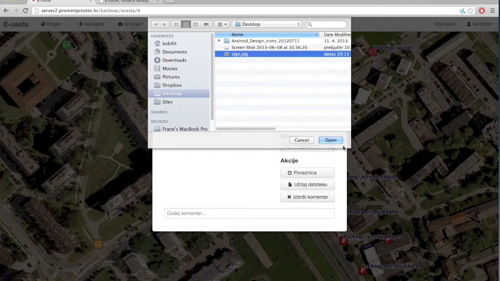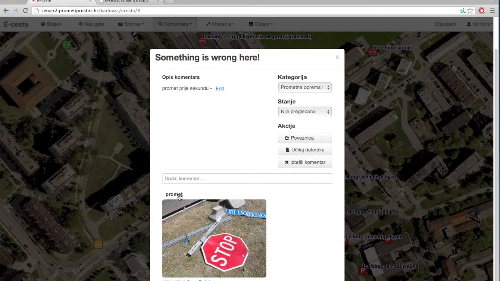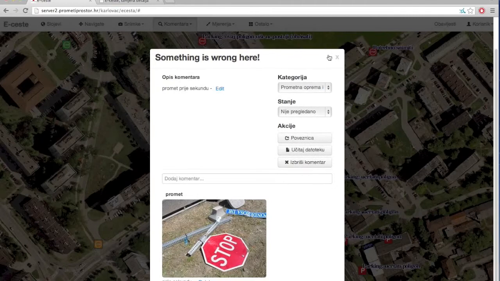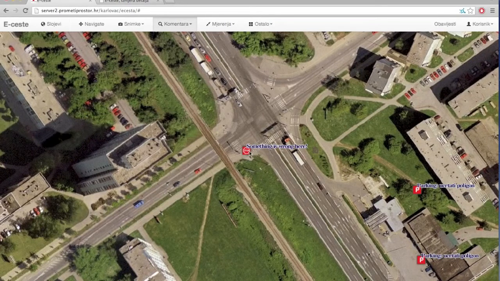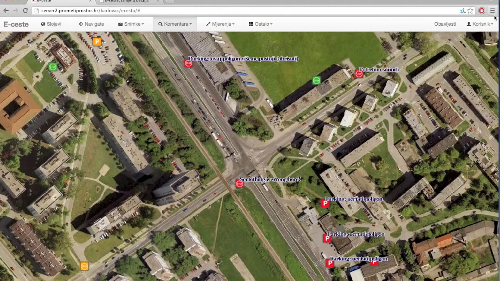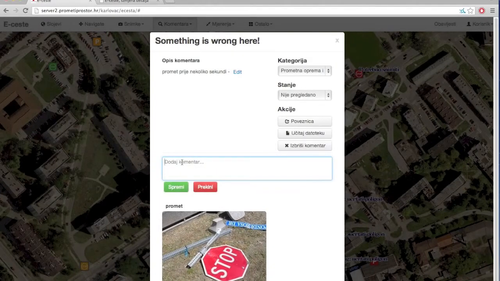I will select here and I will give it a photo. I have one photo here, open, so it will load up, and of course you can see that under my username there is a photo added to this site. I will click here and there will be a new comment, something is wrong here, on this location. And now every other user will get a notification saying that there is a new comment on this area, and he could also click here and this comment will open, and he could comment on my comment.